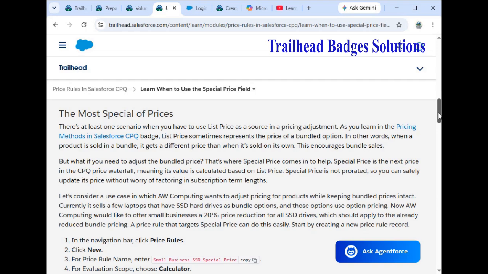The most special of prices. There is at least one scenario when you have to use list price as a source in a pricing adjustment, as we learned in the pricing methods in Salesforce CPQ badge. List price sometimes represents the price of a bundle option. In other words, when a product is sold in a bundle, it gets a different price than when it's sold on its own.